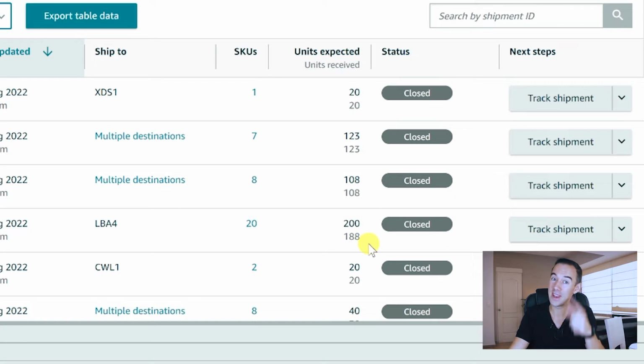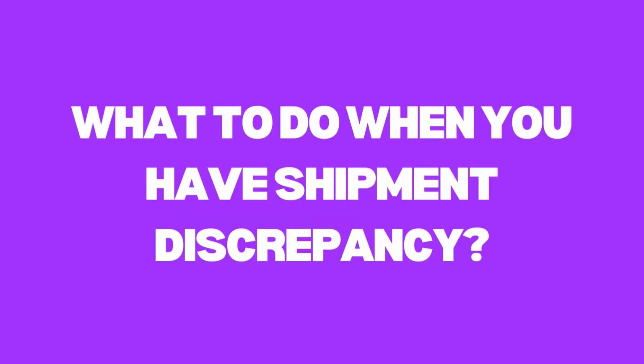So you need to jump to my next chapter, and that is about what to do. What I'll do is jump back onto the computer now, and I'll give you another example of what we've done in a previous shipment discrepancy and how we went through that whole process. So let's jump on the computer now.